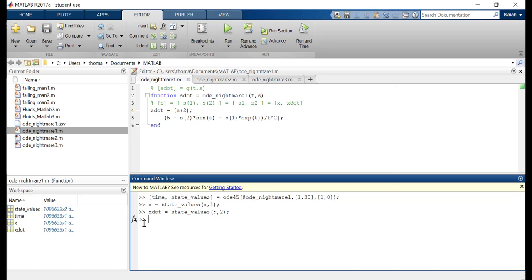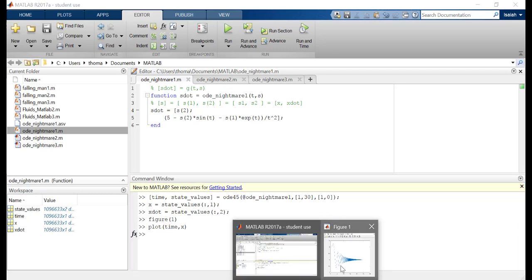Alright, and now I can plot what I want. I can plot x against time, or x dot against time, or something else. I'm going to plot x against time in a figure. So let's do that and see what we get.